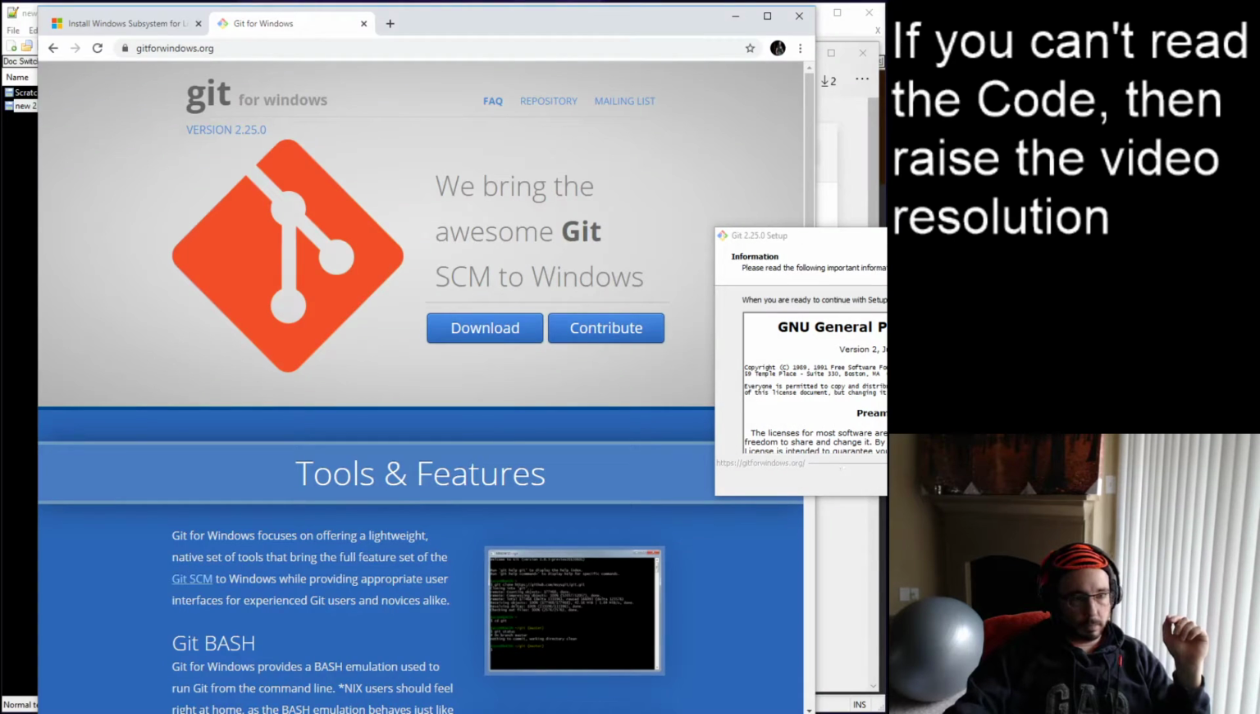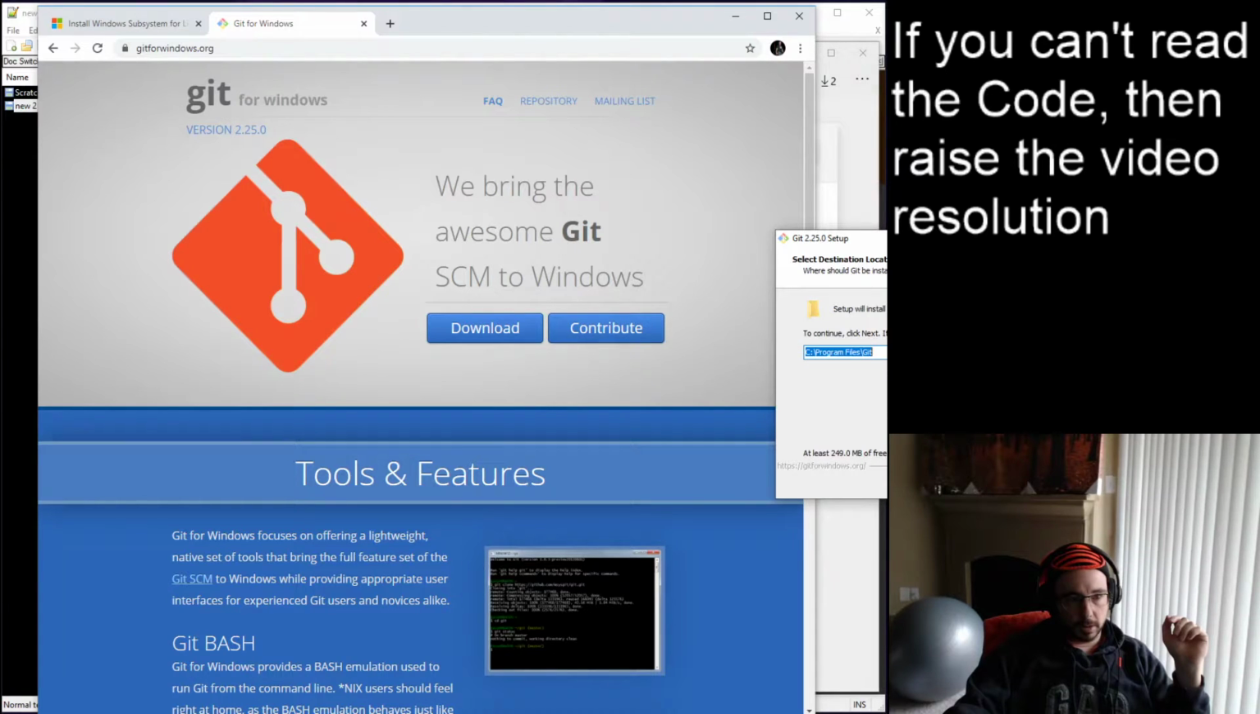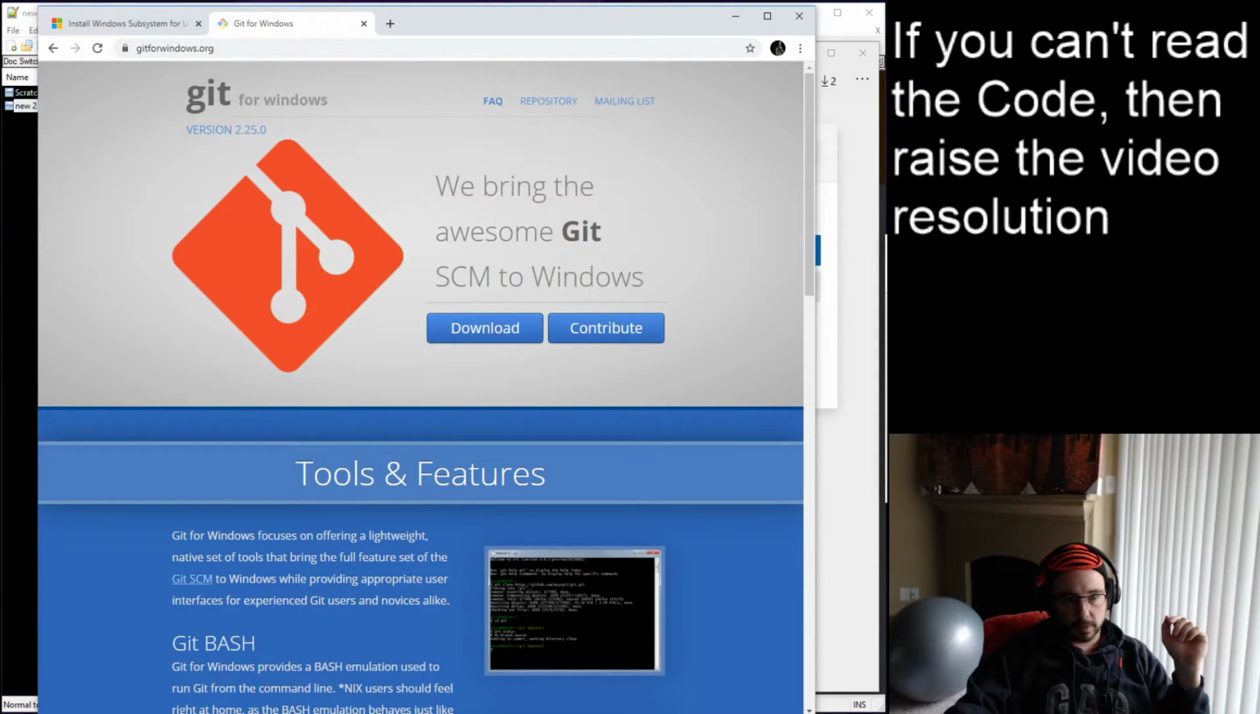Yep. And yeah, licensing. I'm going to move this to a slightly different place on my drive, which I'm doing off of the main screen, but you can just put it in the default place or wherever you like. Let's see here.